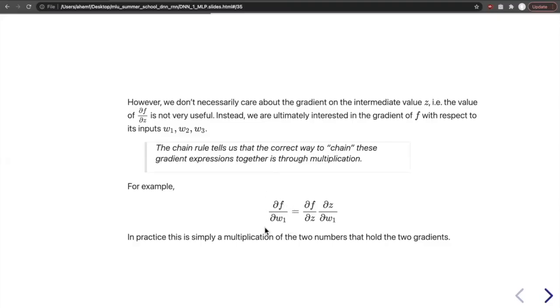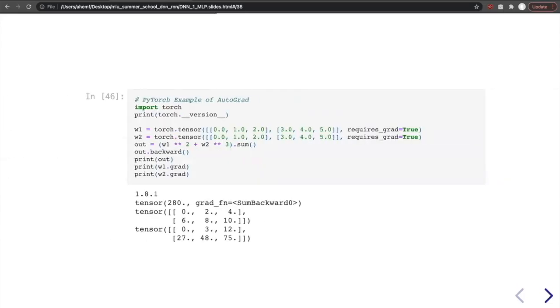That is defined by the chain rule, and the chain rule is nothing but chaining the derivatives together. d of f with respect to z and d of z with respect to w1 gives you d of f with respect to w1. So simply chaining the derivatives gives you the chain rule and helps us, within a neural network, find the derivatives from the middle layers. We'll see a programmatic example of this derivative, and that will also show you how the framework actually takes care of this derivative work.